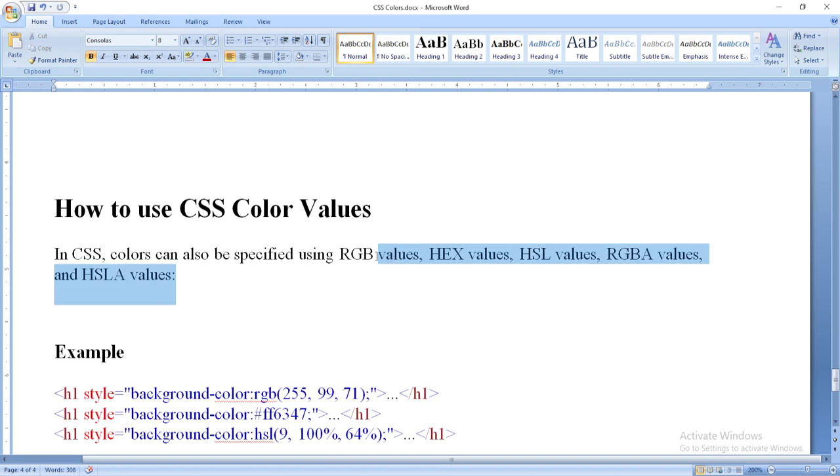If you want to know much more about RGB, HEX, HSL, RGBA, and HSLA values, you have to check our previous tutorial, our playlist on HTML from beginners to the advanced level. We have a playlist there where we discuss HTML colors and RGB in full detail, so you can check it if you need to know much more, because in the future we are still going to get to it here also.